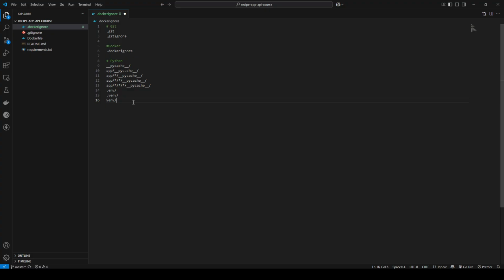I have used the asterisk to cover multiple directories that might contain __pycache__ folders. Unfortunately, .dockerignore doesn't support recursive patterns like double asterisk. So we need to list each level or folder manually, which is what I have done here.